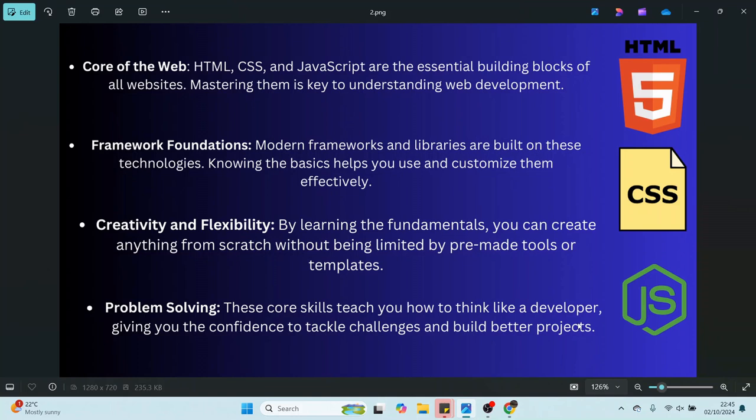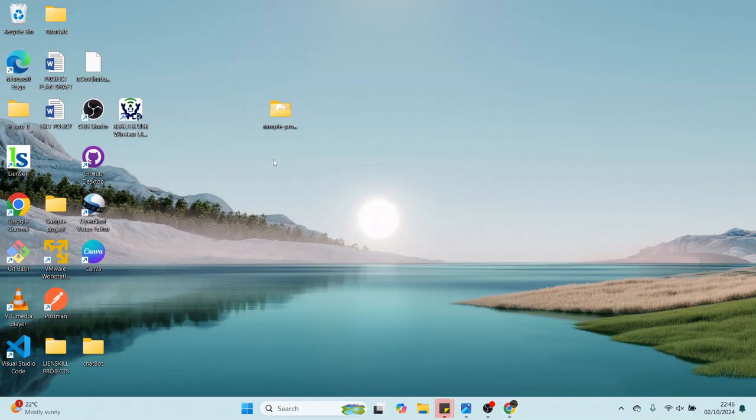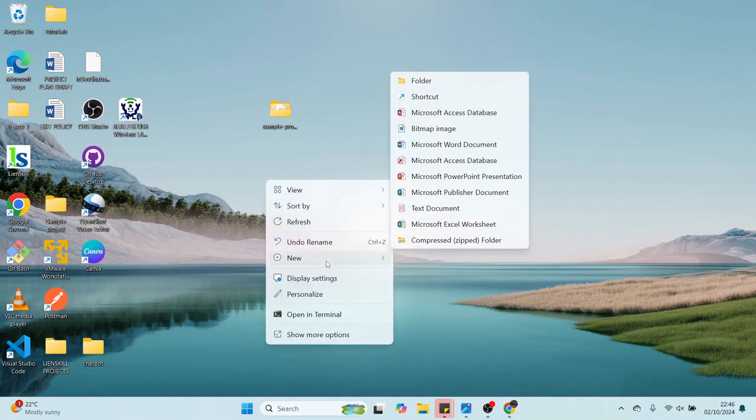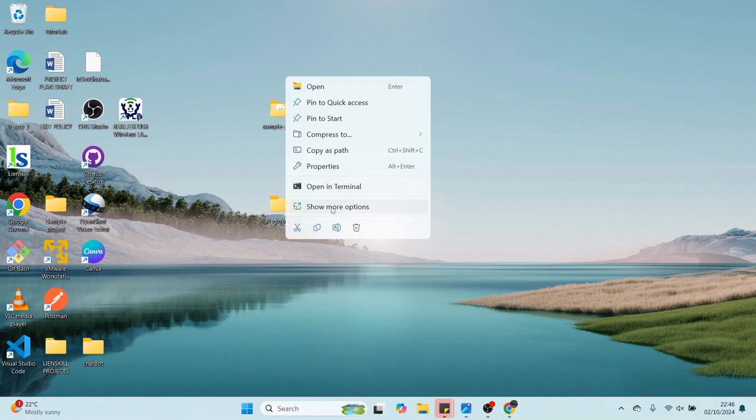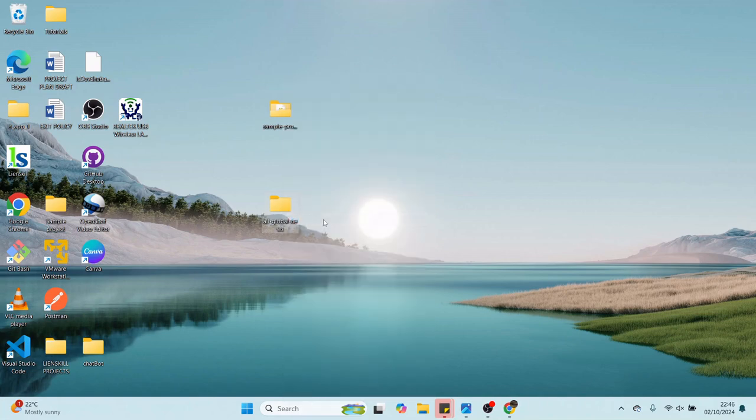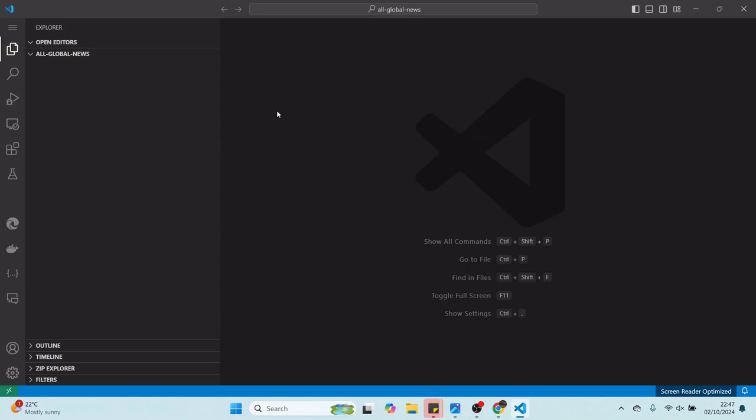All right, so to get started, we just want to go to our desktop and create a new folder. And the folder, we are going to name it whatever you want. All Global News, so name it whatever you want. And we are going to open this with VS Code, of course. Feel free to follow along with the editor you prefer.